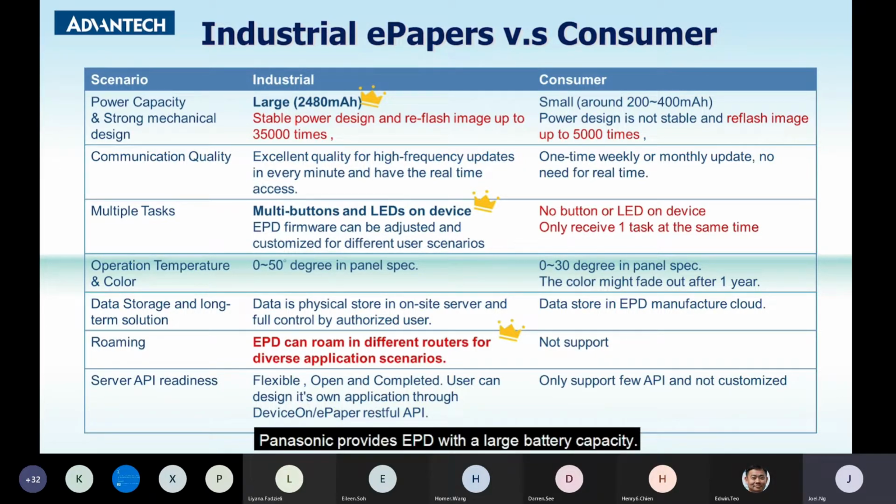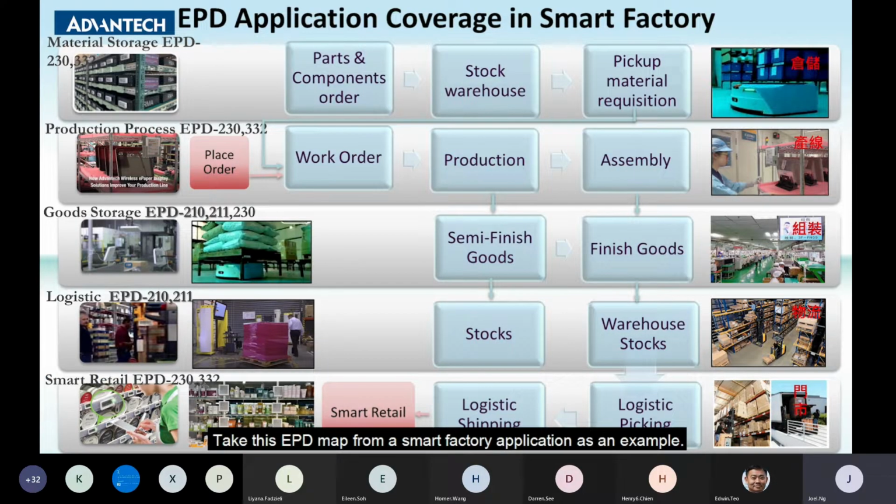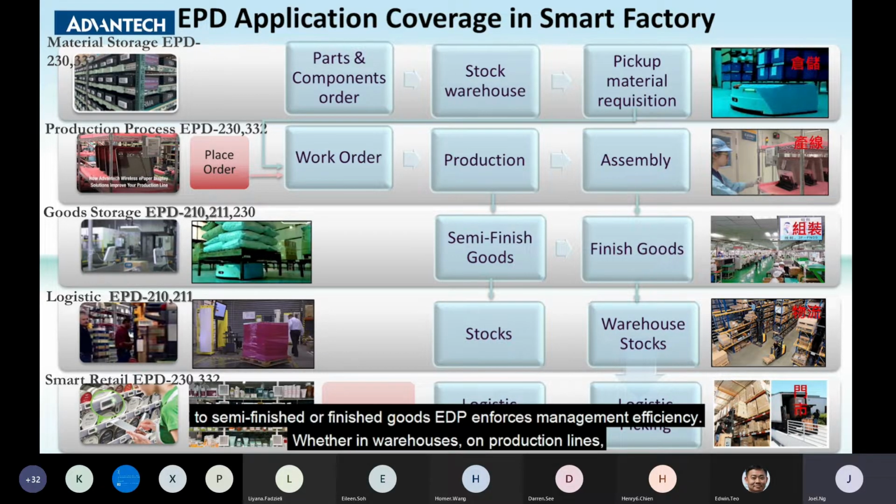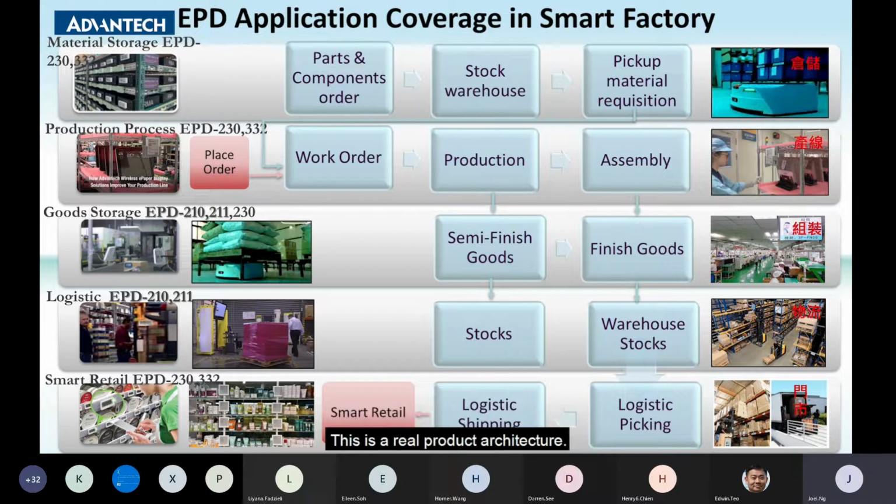Panasonic battery provide EPD with a large battery capacity. Today, we are going to demonstrate the battery-less ePaper solution. Our hardware and the software design can process multiple tasks simultaneously. Most importantly, ePaper support deployment anywhere within a factory and can be online by roaming feature. Take the EPD map from a smart factory application as an example. Whether in warehouse, on production line, semi-finished or finished goods, EPD enforces management efficiency.